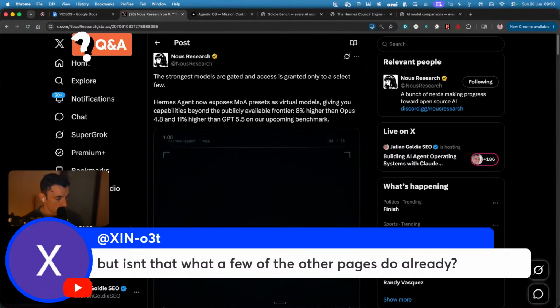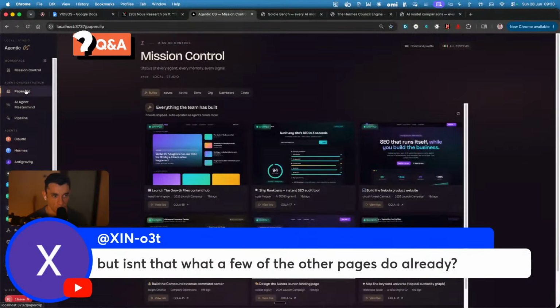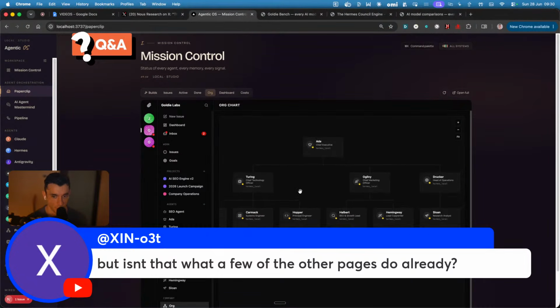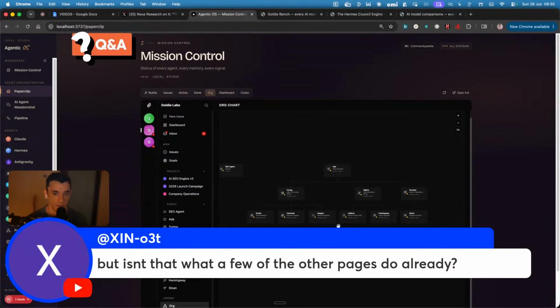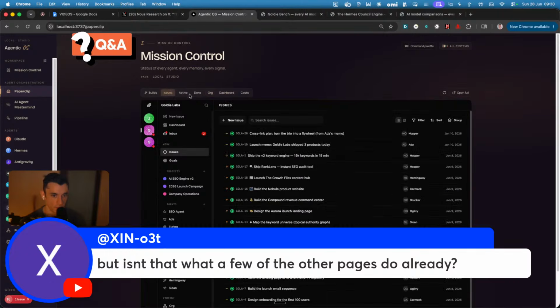Isn't that what a few of the other pages do already? I would say, show me one other page where you've got an organization structured like this. I don't know of any other system that has an org chart of AI agents working together or a setup where the agents can inbox you proactively.